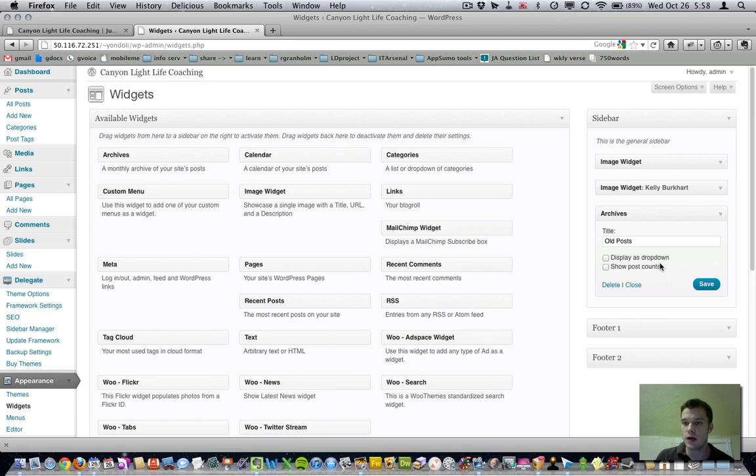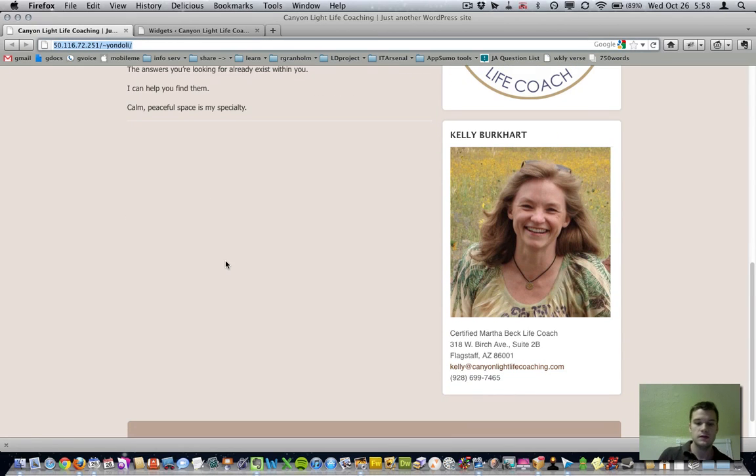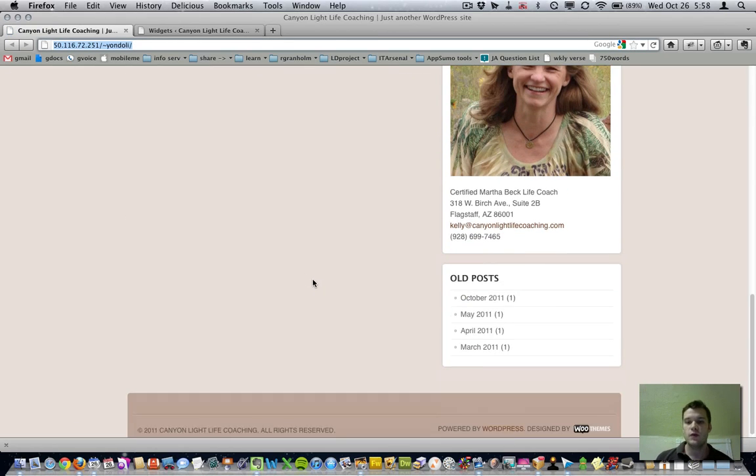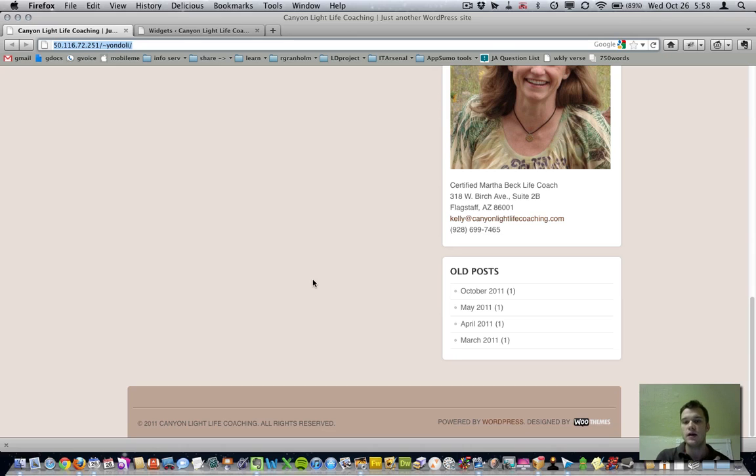I can display it as a drop-down or show post counts. So these are just different options. These options are going to change depending on what type of widget you add. So if you add a sharing widget or a widget to sign up for your newsletter, these settings are going to be here in the widget section. I'm going to click show post counts, hit save really quick, and then this is live. This is immediately active on the site. So I'm going to head back to the front page, hit refresh again, and you'll see right in that widget section it added an archives widget, I titled it old posts, and it listed the different posts here.